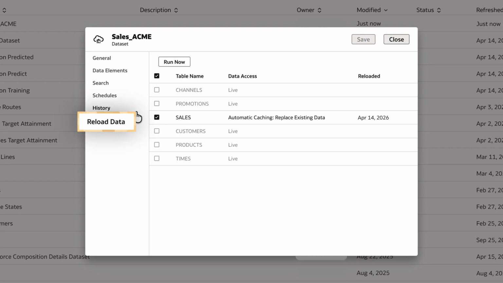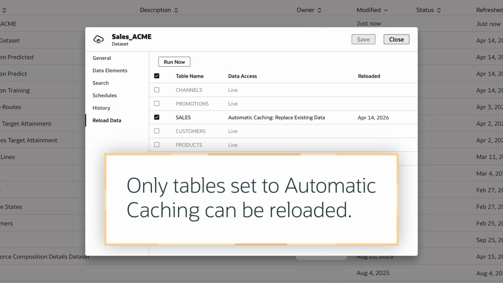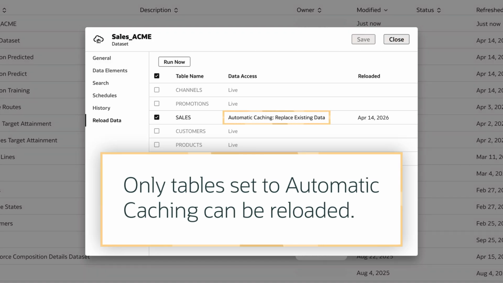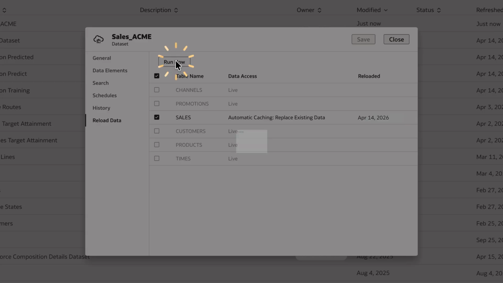The Reload Data tab lists all the tables in my dataset. Only tables set to automatic caching can be reloaded. Some of the tables are set to live, meaning queries run directly against the source each time and don't require reloading. I'll select the table I want to refresh and then Run Now. This reruns the query against my source system and refreshes the cache for the selected table.